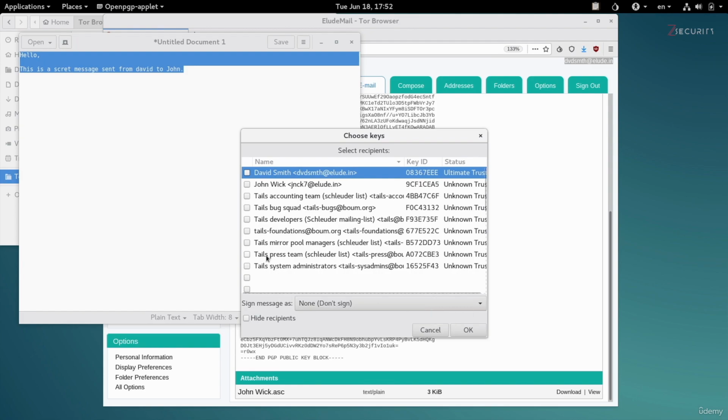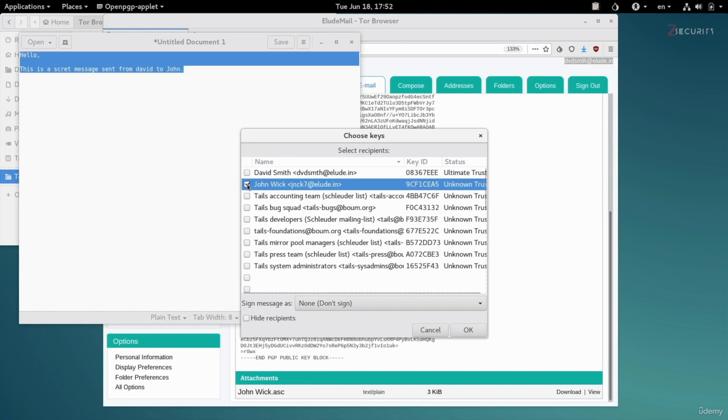computer. Now, like I said, all of the ones that start with Tails are default public keys added in order to verify the integrity of packages downloaded from Tails. You don't want to select any of these. You want to make sure you select the contacts that you want to send the message to. And in our example, we want to send the message to John Wick. Now, this is perfectly fine. You can just select it like this and click on OK to encrypt the message.